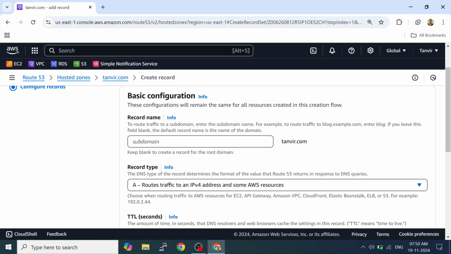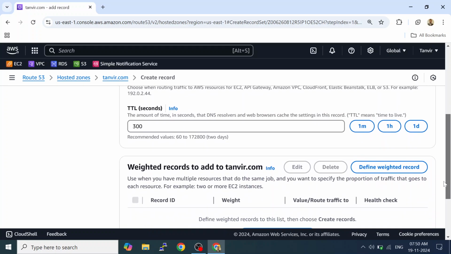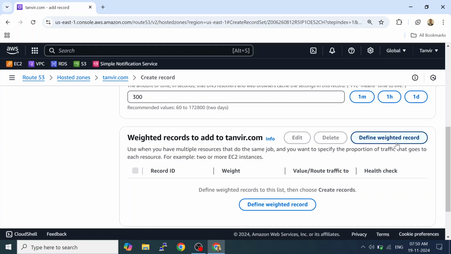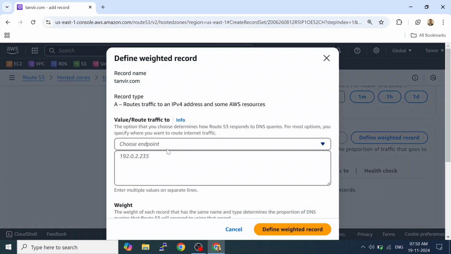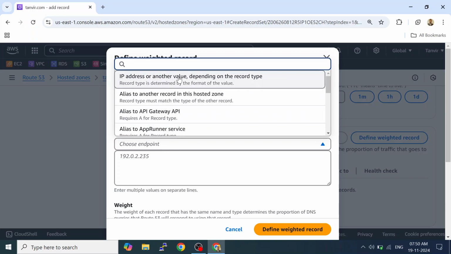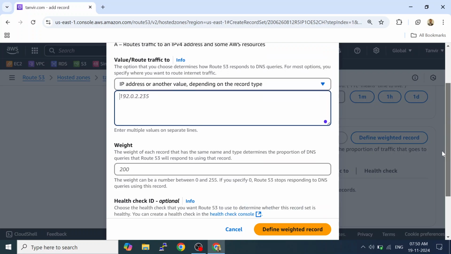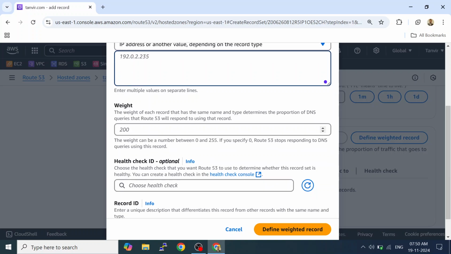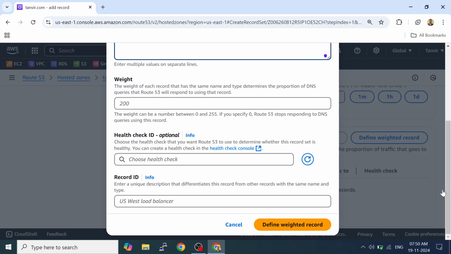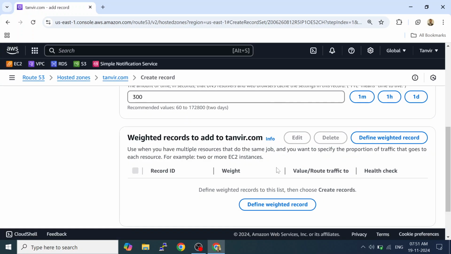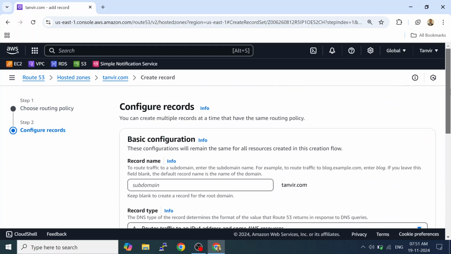Next, record name. I want to create a host record and define the weight for every record. So here I will give the endpoint. What will be the endpoint? IP address. And for that IP address, what will be the weight value and the health check. The weight value will be the number of requests I have to forward on this. Okay. So this is how we are going to define the weighted round robin.